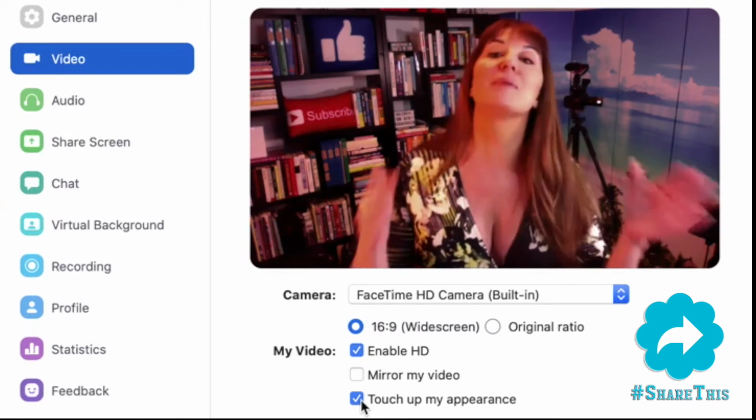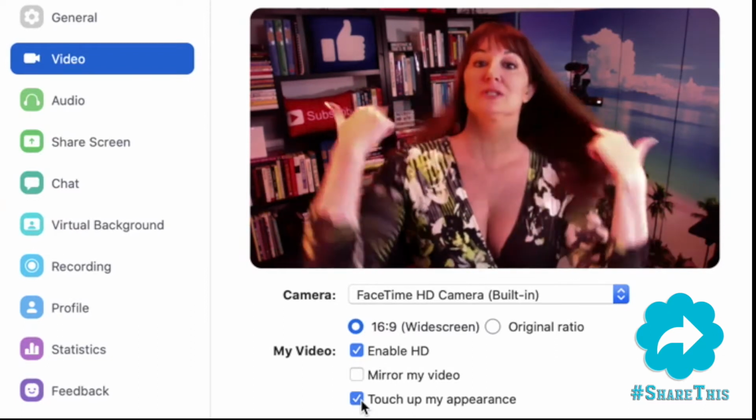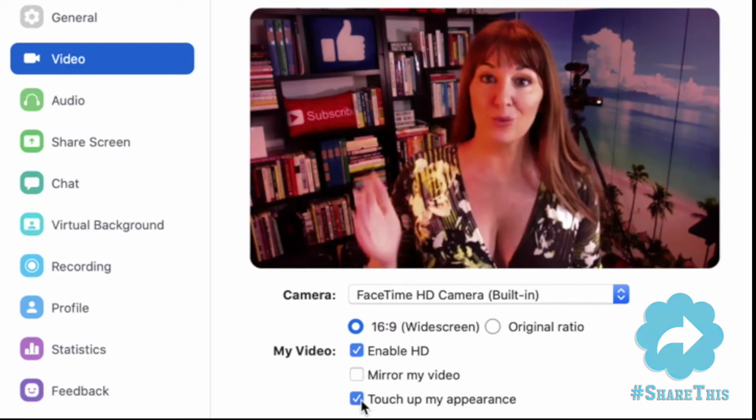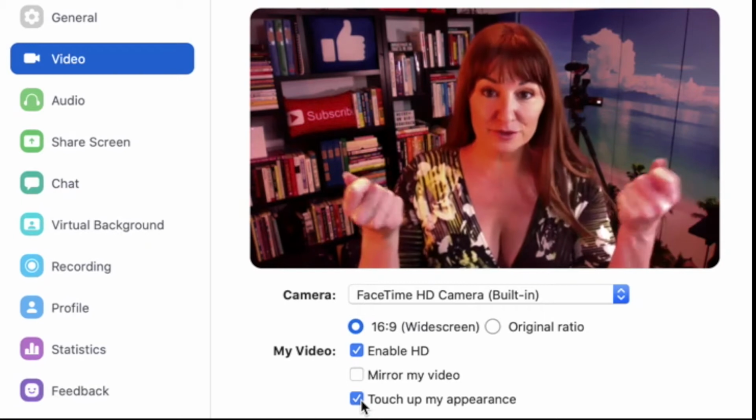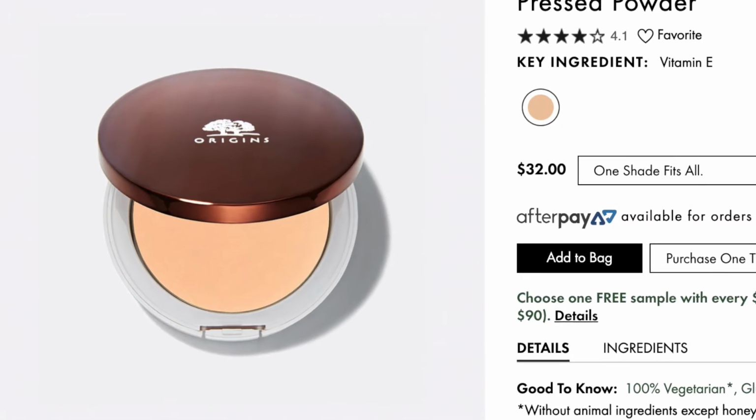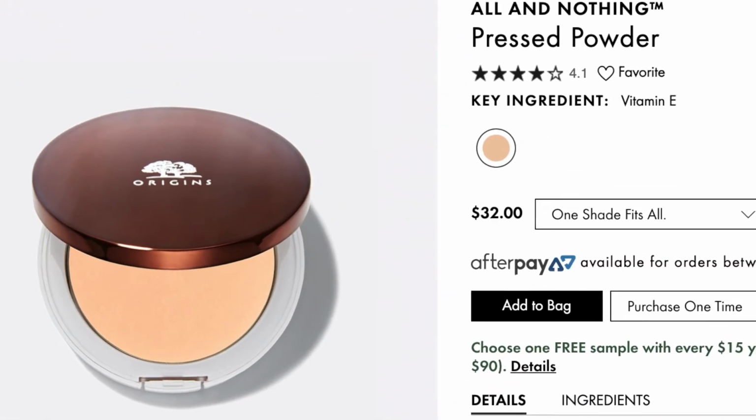So the other tip I talk about is powder. I use Origin's translucent powder. So men or women, it doesn't put any color on your face. It takes the oil off of your face with the powder that it's not adding color. So it's not really adding makeup.